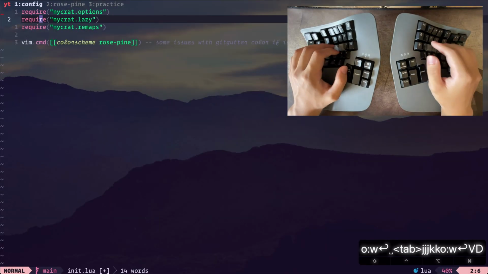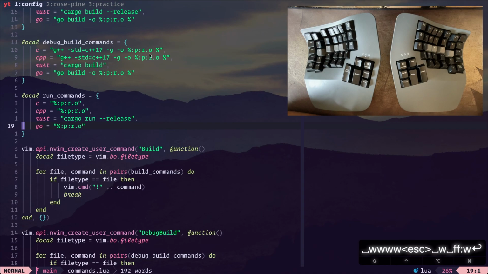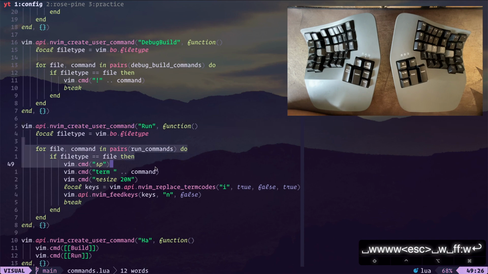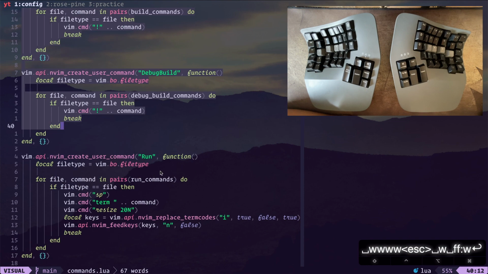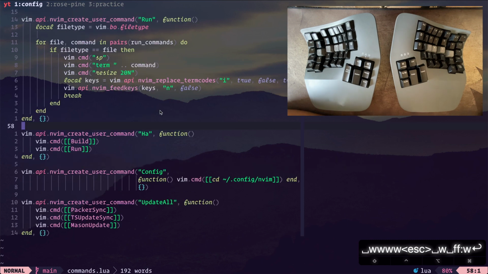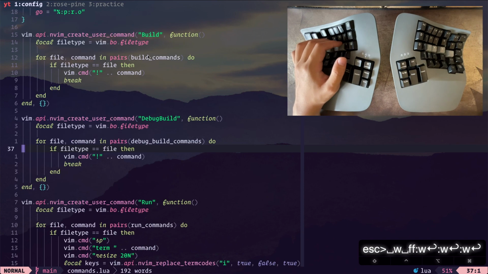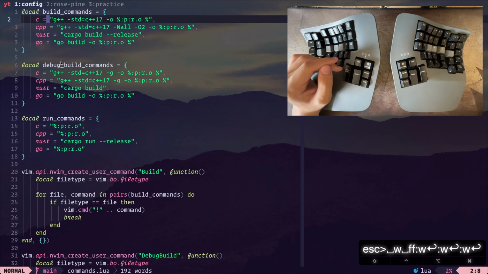So here in my init.lua, we also have commands. So these are some custom commands that I've created. So most of this is, let's say, build, debug build, run, and yeah, so these are just some commands that I've created because I've noticed myself using these very often. So for example, the build command, it looks through this list of different file types and it chooses a build option for whatever specific file type I'm using.